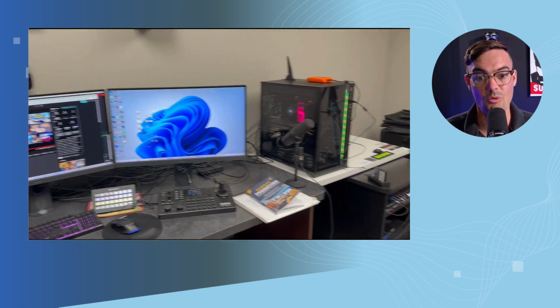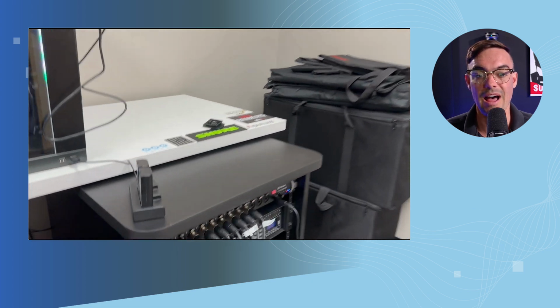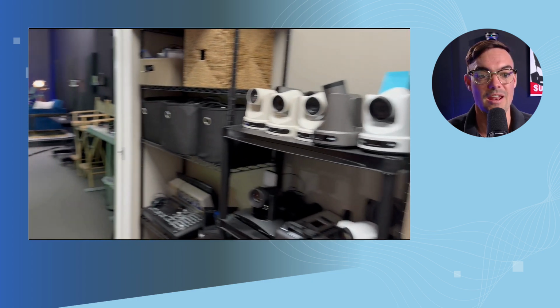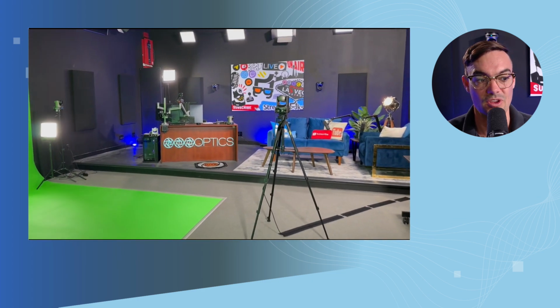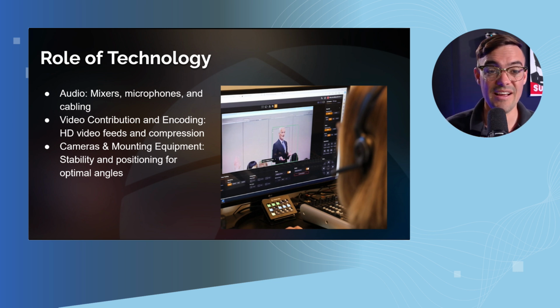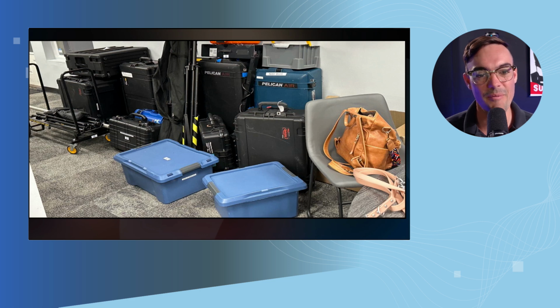So audio mixers are incredibly important, and this is our studio live mixer here. It's bringing in all of our microphones, bringing them into a computer, which is then producing everything that you see here. And so audio mixer is incredibly important. Microphones incredibly important, the cabling, and then the video contribution, whether that be IP video connections or HDMI, SDI connections, getting the video in, and then of course the cameras, right, and the mounting equipment, and all of that plays an important role.